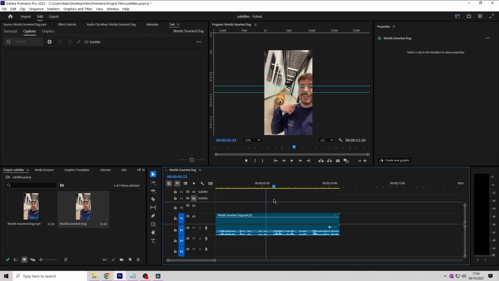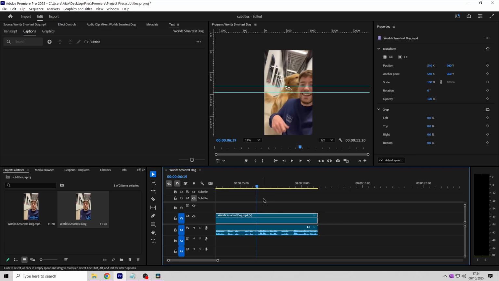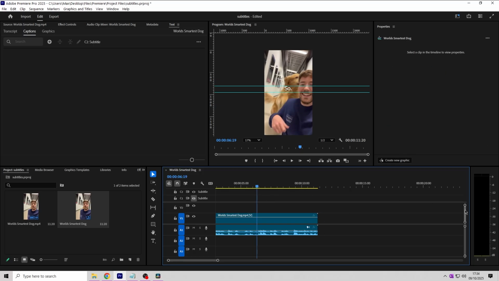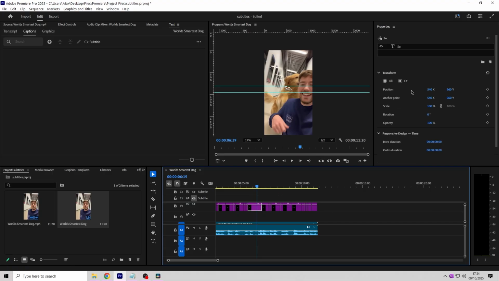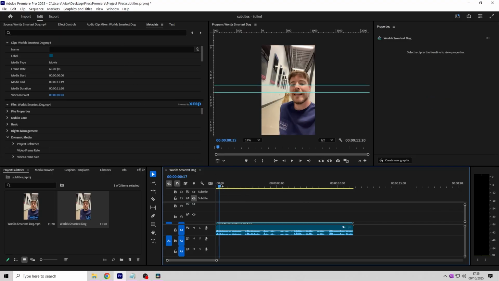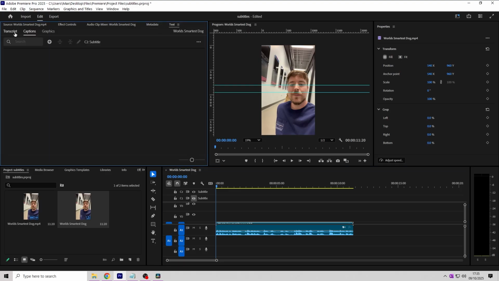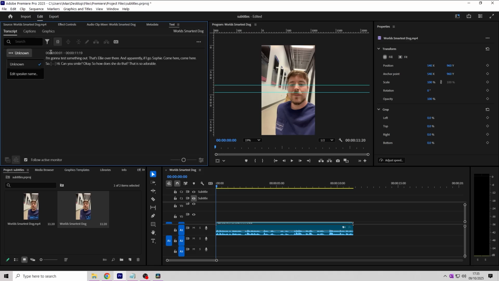Then you can apply any styles you want on the graphics. Where's it gone? Up here. But yeah, if you cannot get the automatic transcription to generate because you don't have the right version of Premiere, you can do it a different way.